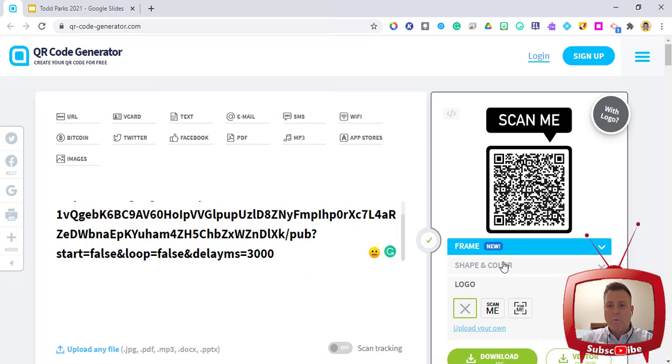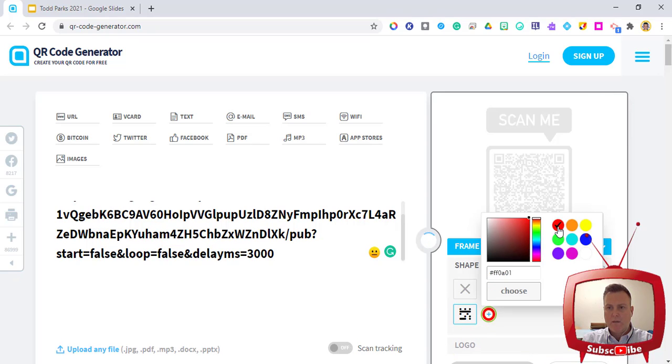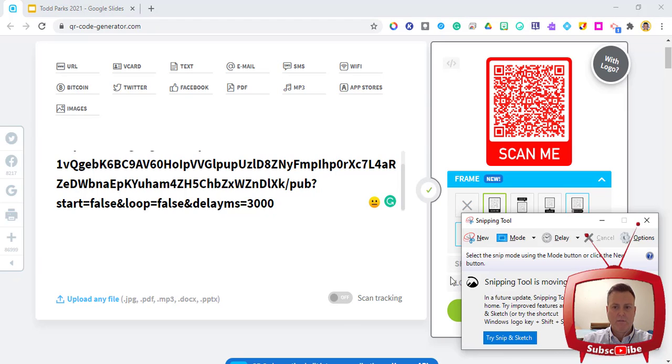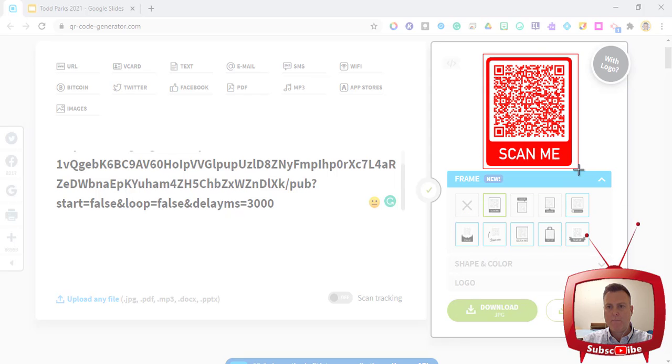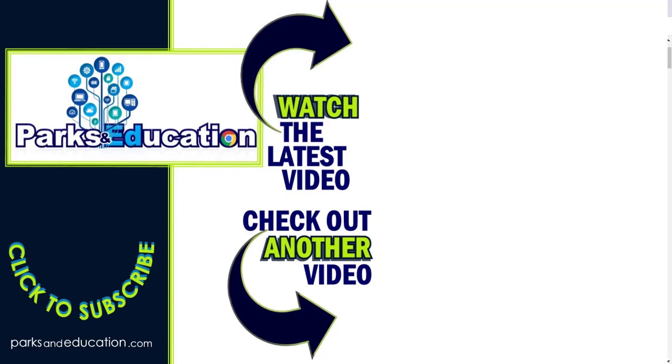Once you're done with your logo, shape, color, whatever it is that you want to make with your QR code, you can download this JPEG right here. You could go ahead and take a snip of it using your snipping tool on your Chromebook or your PC. You can paste it wherever you want, or you can print it out so that people are able to walk by, use their phone, and get to a presentation that you want them to see.